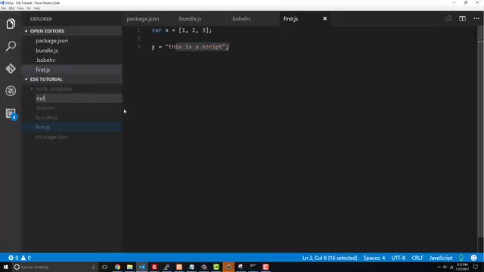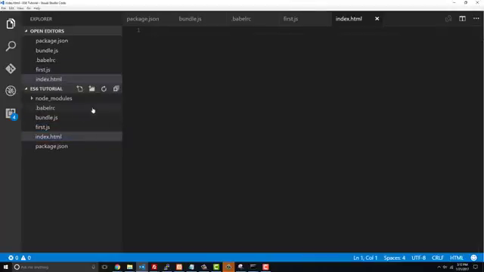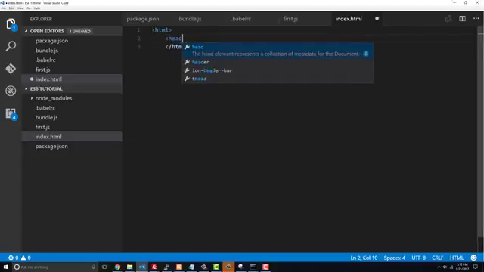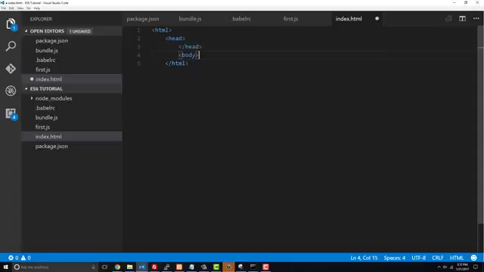We're going to create an index.html file. And inside the index.html, we're going to create some basic HTML here. We're going to have HTML. Inside here, we're going to have our head, body. So that's all the standard HTML stuff you need.